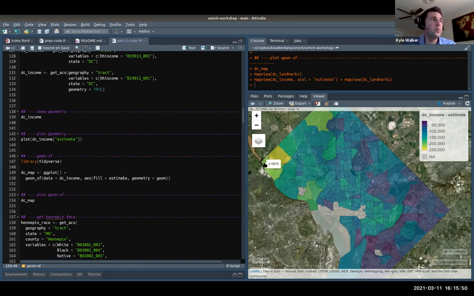Yeah, that is a really good question. There's been a lot of research about this because, as we know, margins of error vary significantly from place to place, and it's difficult to show that on a map.